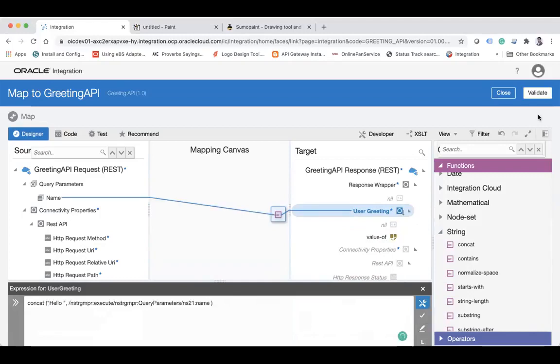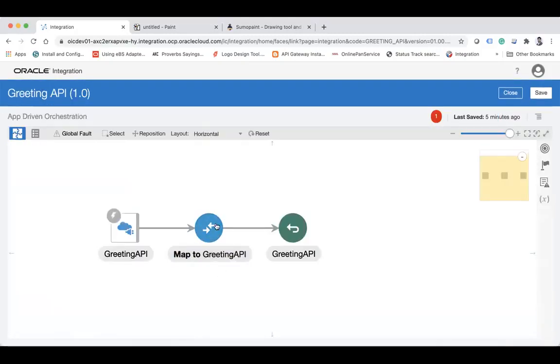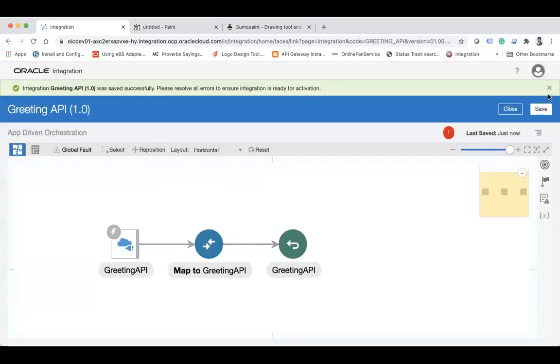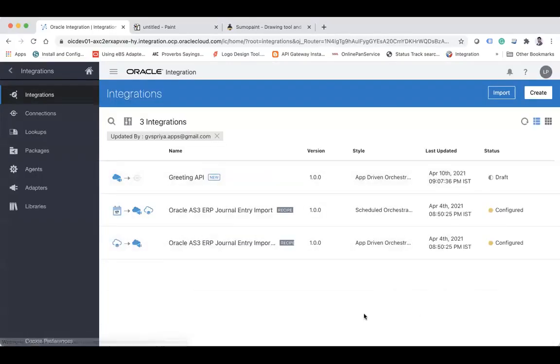Okay, then validate. So you have to validate this mapping after you have done this and then close it. Now you see the mapper color has been changed. Earlier it was gray, now it is green, which means you have mapped it successfully. Now save. Now my one integration is completed, but you see the status. If you close this integration, you will see the status of the integration will be in the draft state. You see the status in the last column, and it is draft, which means your integration is not completed.